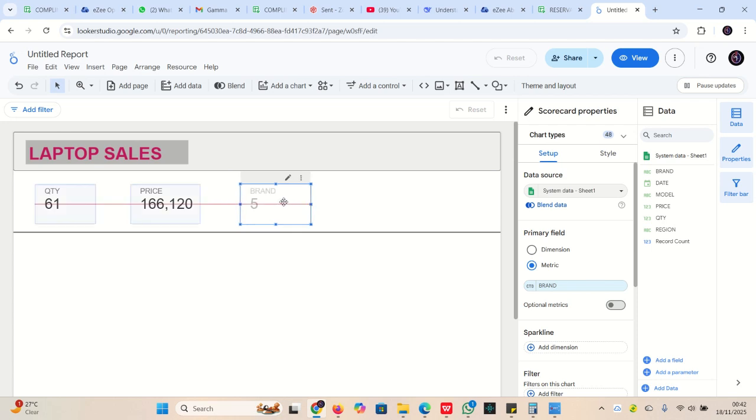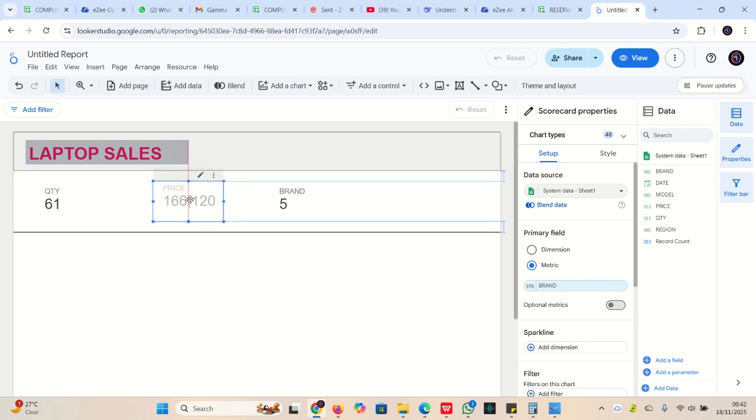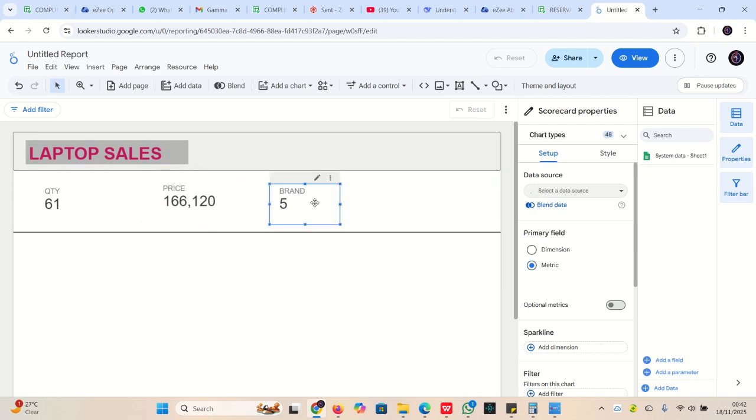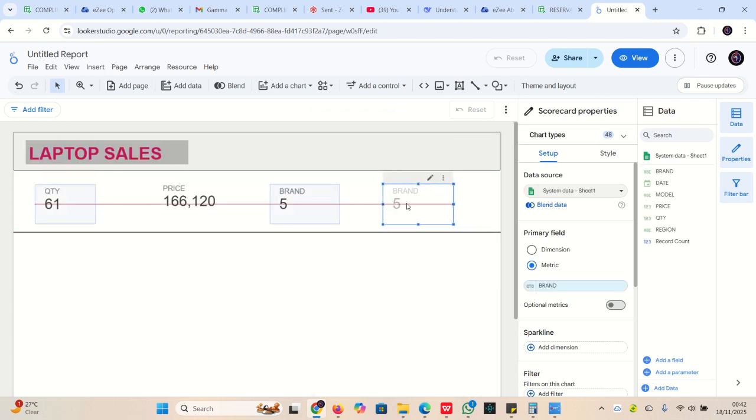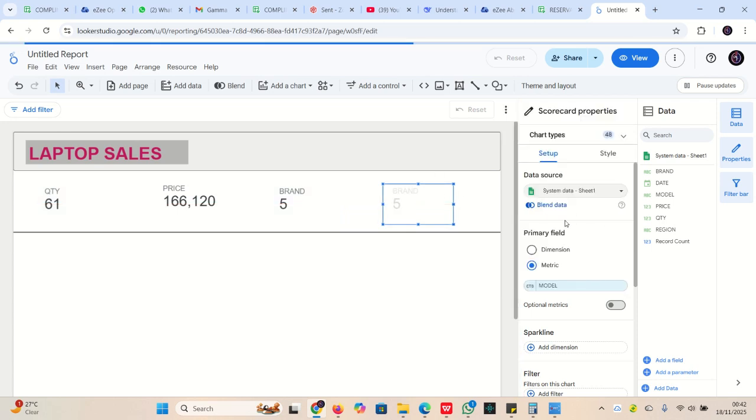And then duplicate for the last time, number of models. Click here, model. So we have 10 models, 5 brands, and then total sales is 166,120, and the quantity sold is 61. So my scorecards are settled.